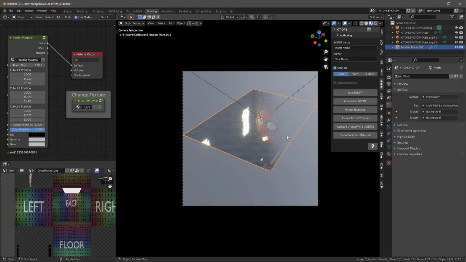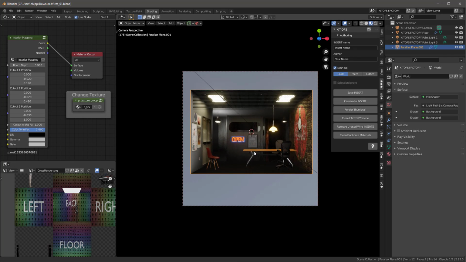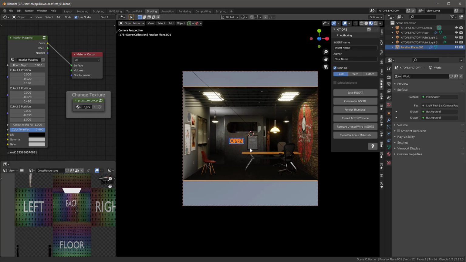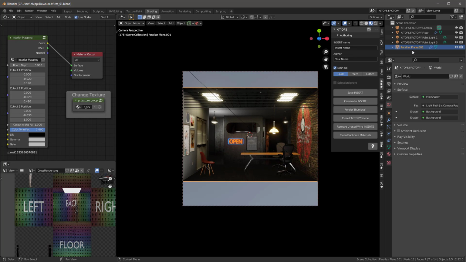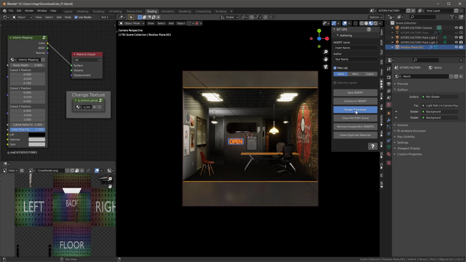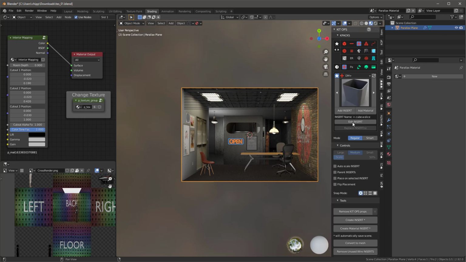So let's just rotate it around a little bit, something like this. And typically when I'm creating a thumbnail for these guys, what I'll do is I'll go over here and I'll turn off the floor, right? So I just don't want to render the floor. Then I'll say render thumbnail, then close factory scene.